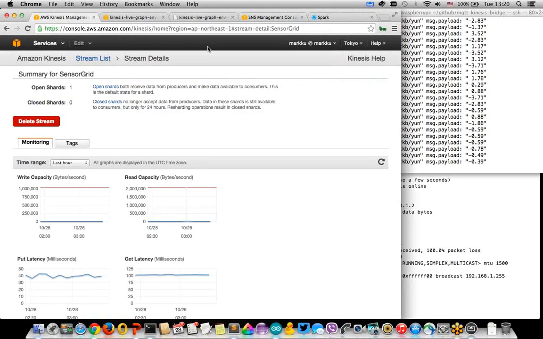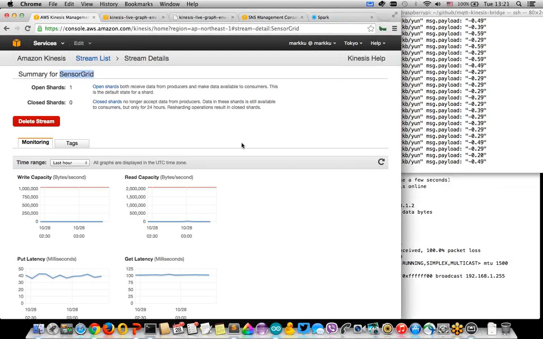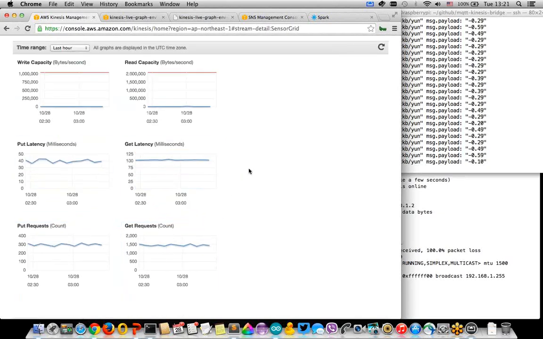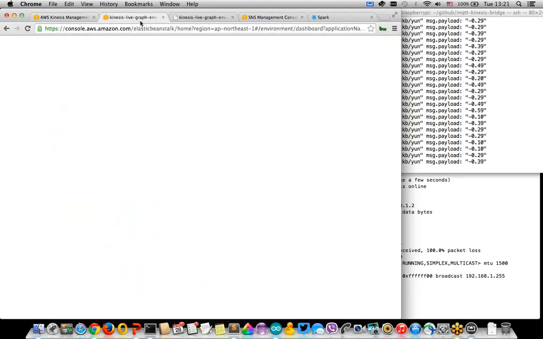Next, let me show you what we have on the AWS side. So first of all, I have a Kinesis stream. So I've created a Kinesis stream. I happen to use the Tokyo region in this case. I'm in Korea, which is quite near. So I have created a Kinesis stream called Sensor Grid. So the Raspberry Pi is receiving the sensor readings and posting them using the Boto MQTT Kinesis bridge to this Kinesis stream. So you can see here that we get values. So this particular Kinesis stream is active and it's receiving data from the Raspberry Pi.